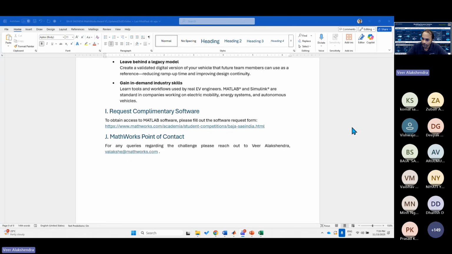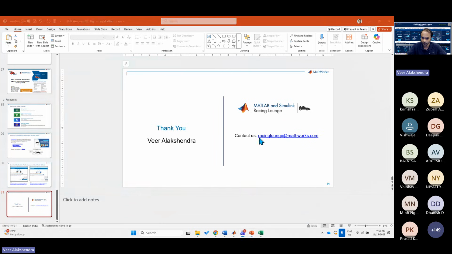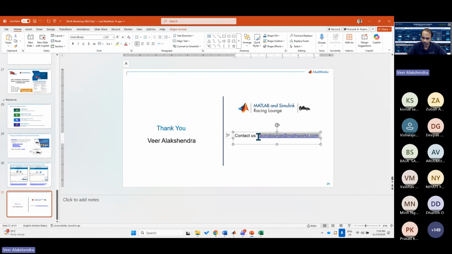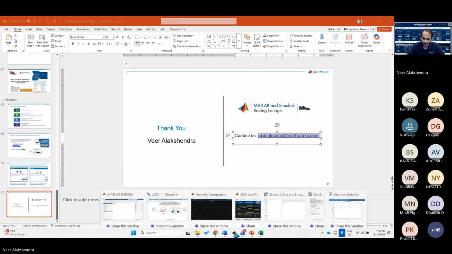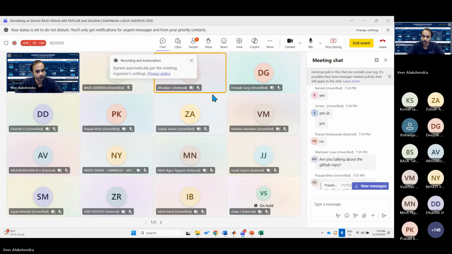And then, the other option is that you can just drop a query on this email ID, racinglaunch@mathworks.com. Okay, once I receive your email, I'll quickly send you that document. And those who are also looking forward to the slides, I can also send that if you want. So let me put that email ID over here.